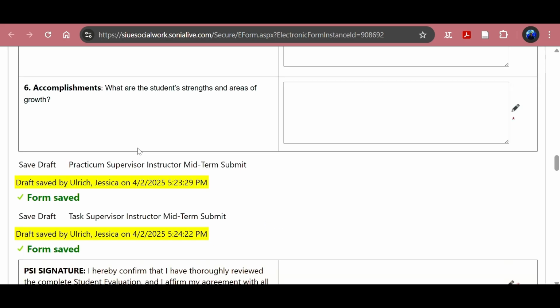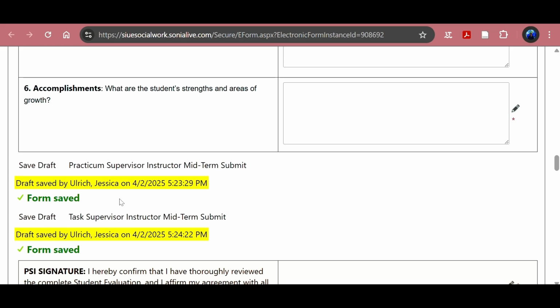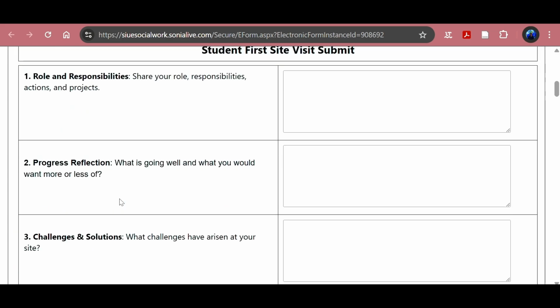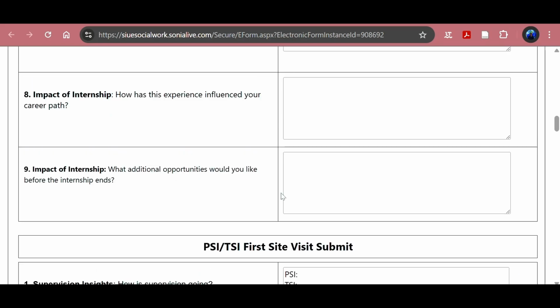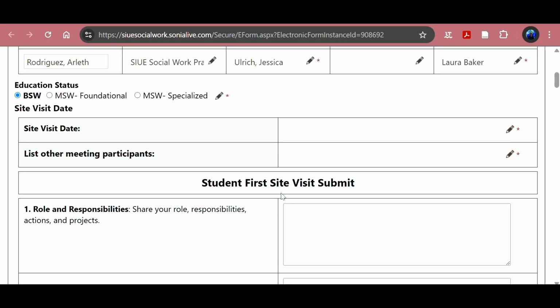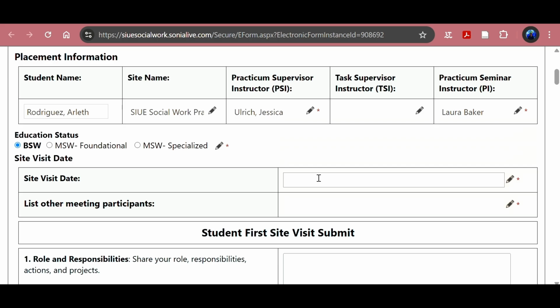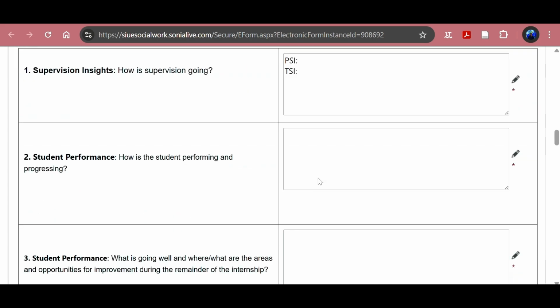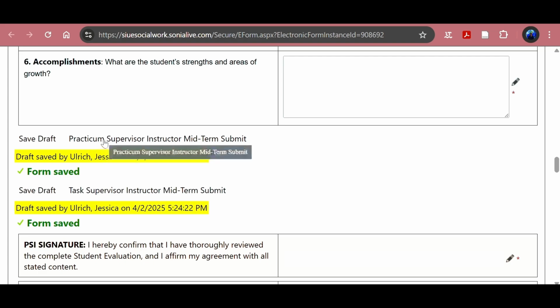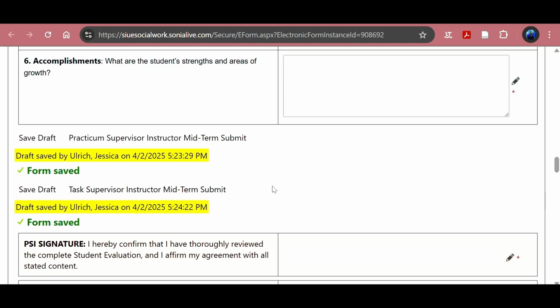Now, if your site does not have a TSI, the PSI can come in and just click Save Draft as well, just because there's nobody else to submit that. So you would just click Save Draft, and after you feel like everything is completed, you have filled out your portion, the student has also filled out theirs, and you've talked about it before your site visit, or after your site visit, you can also go ahead and submit down here. So midterm submit, as well as the task supervisor midterm submit.